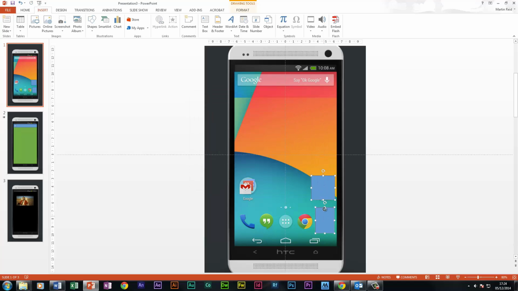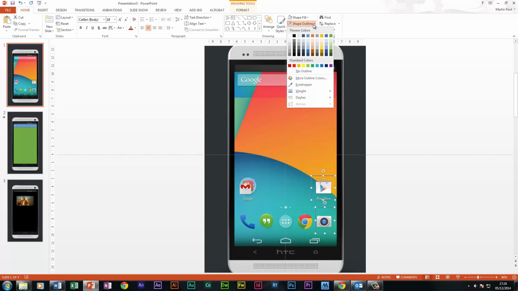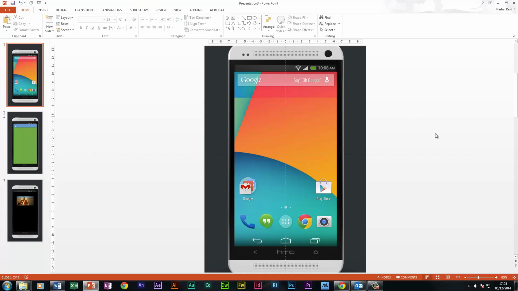Now I shift click both of them. I go to the home and I take off the fill and I take off the outline border. Usually you do that afterwards. Sometimes you lose its selection if you do it before you start linking them.